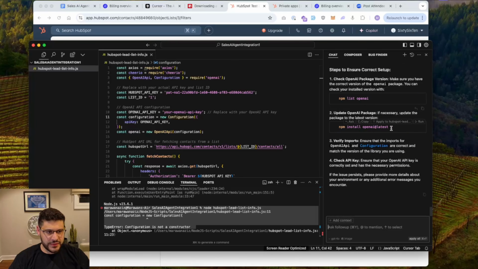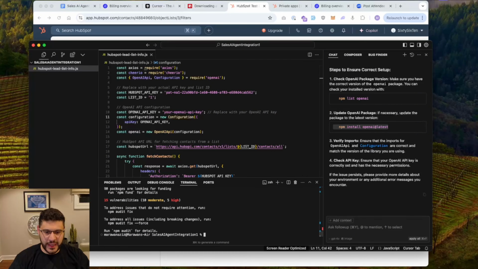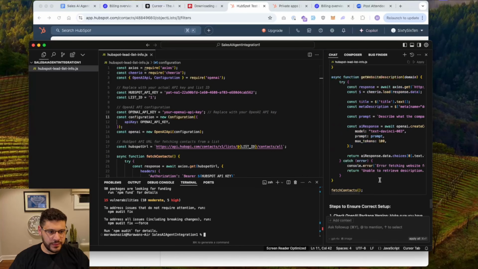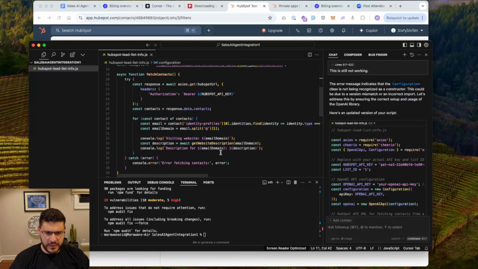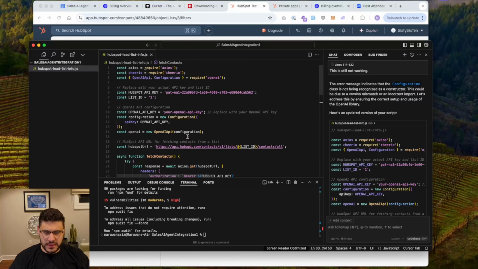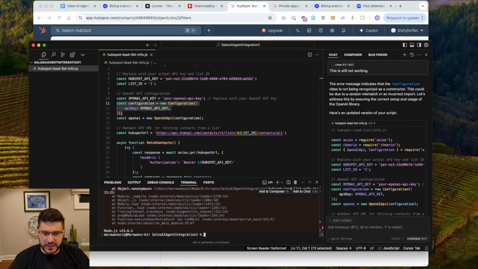So also it is warning us that we may not have the latest version of OpenAI. So I'm going to make sure we pull that in. All right, so we pulled that in, and then let's apply this new code one more time. So I'm seeing here that the new config is still in the same manner, but let's give it a try. Let's give it a try here. Okay.